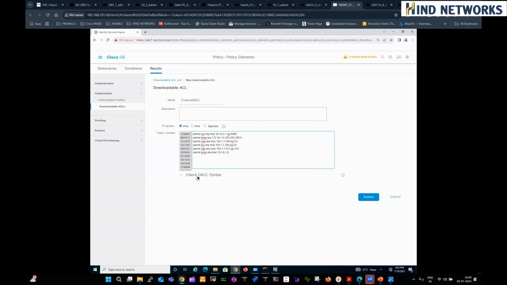In order to check if your command is actually valid, you can go ahead and click this check DACL syntax, and it will tell you if it is valid, or where the command was wrong. For example, if I give an E here in permit and recheck, it will say that on line 5, permit is not valid. This is very handy when you type a command which is not right, so you can make the corrections accordingly.